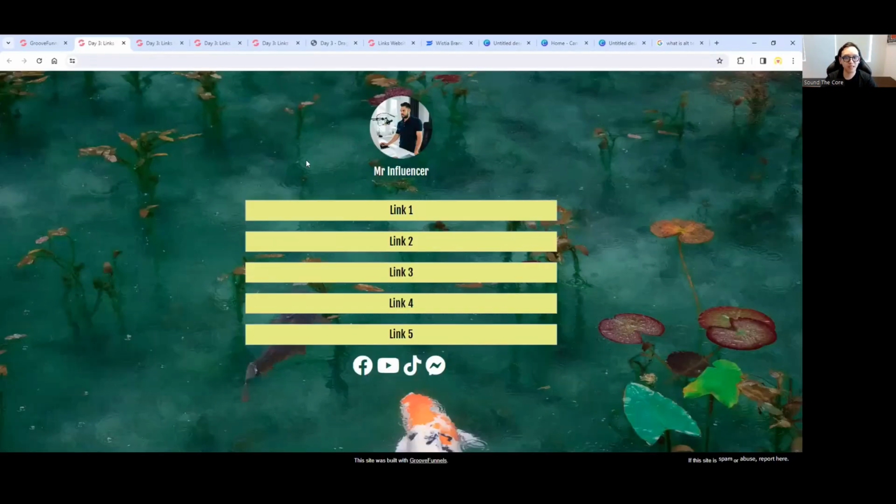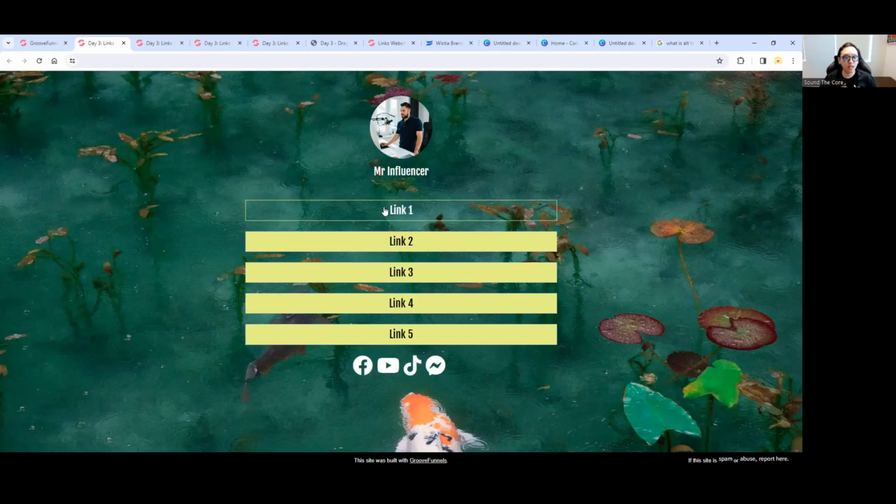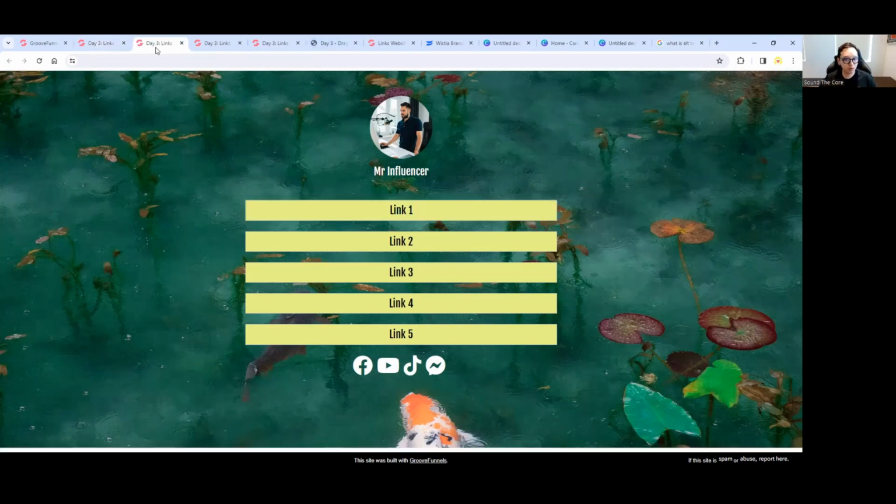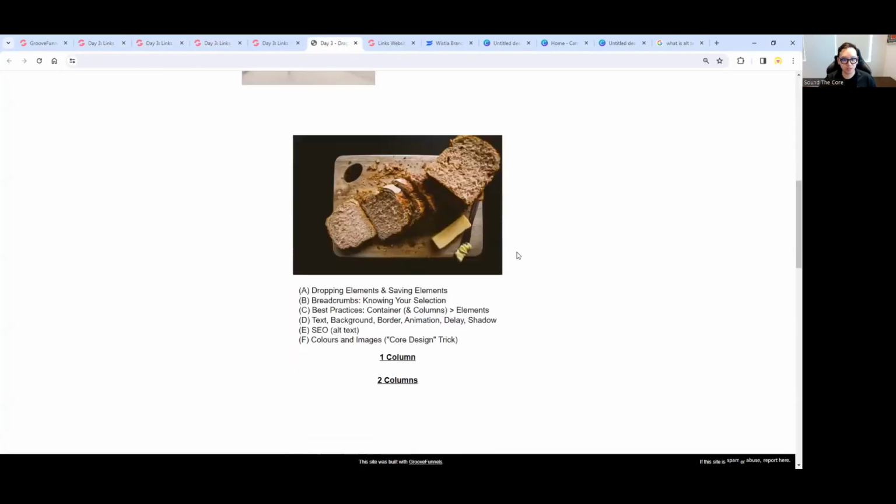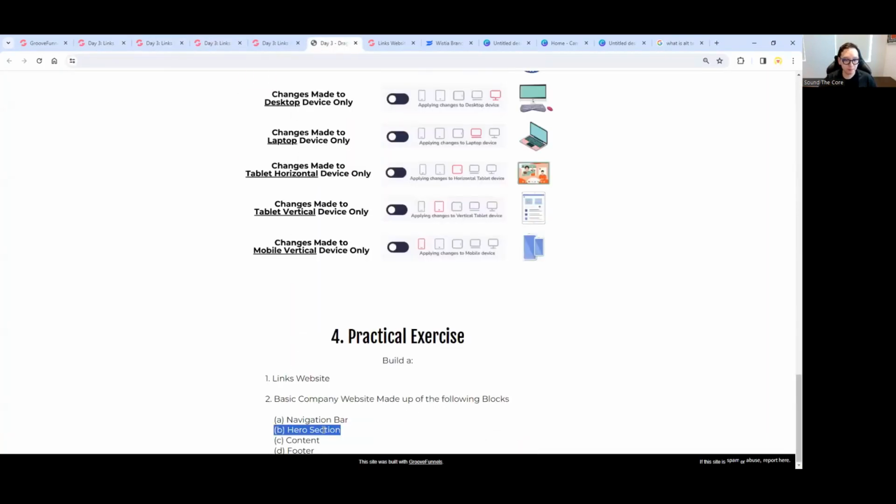So this is your complete links website. And there we have it, your links website. This is one of the exercises for day 3. Now let's move on to making your basic company website consisting of these blocks over here: a navigation bar, a hero section, content, and a footer. So let's begin.